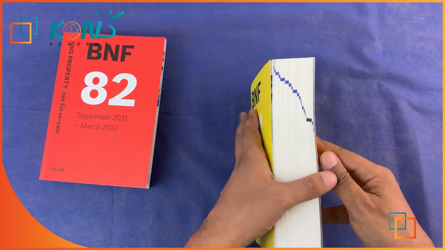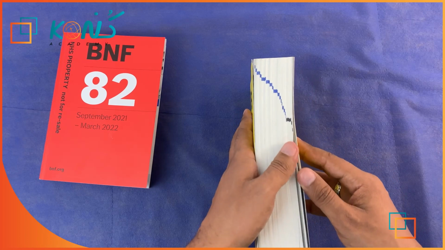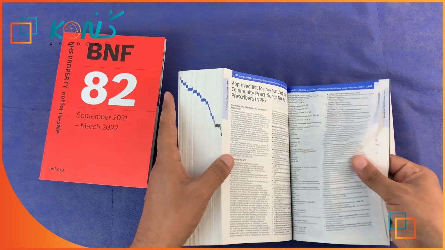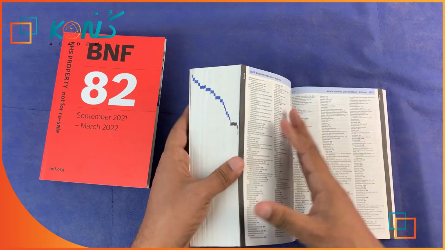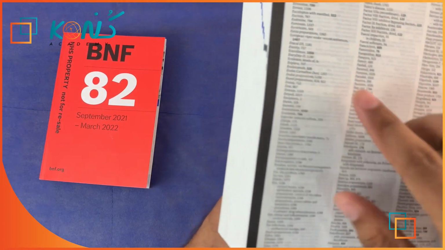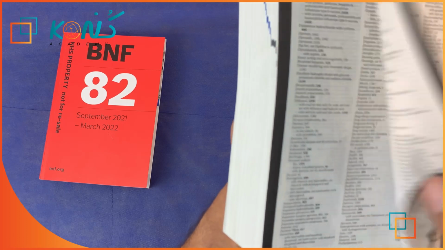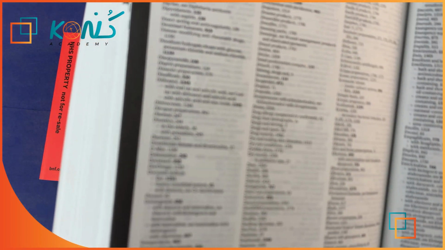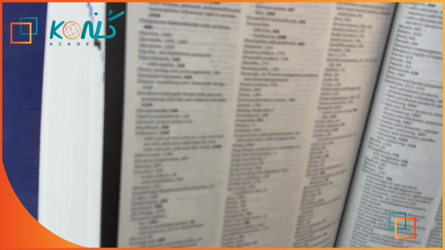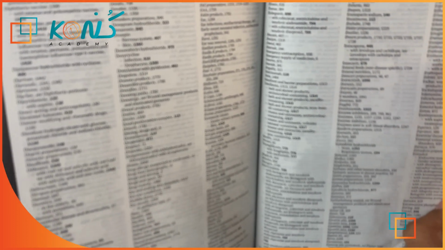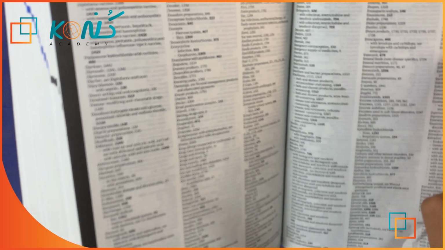If you want to search about erythromycin in the index, you can open the E letter, so this is E, ERY, erythromycin, page 587. So this is erythromycin.